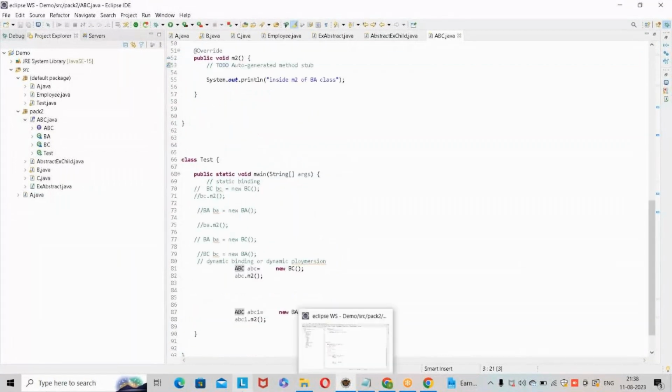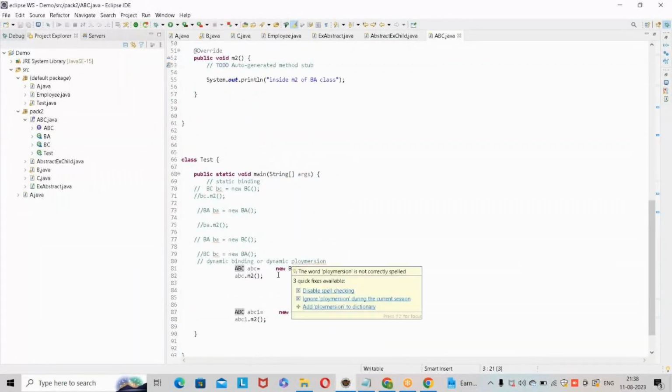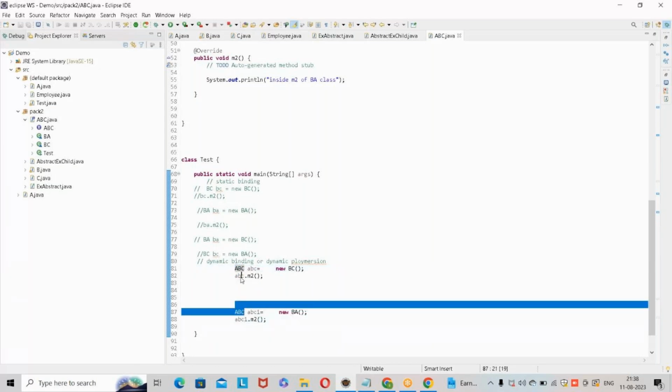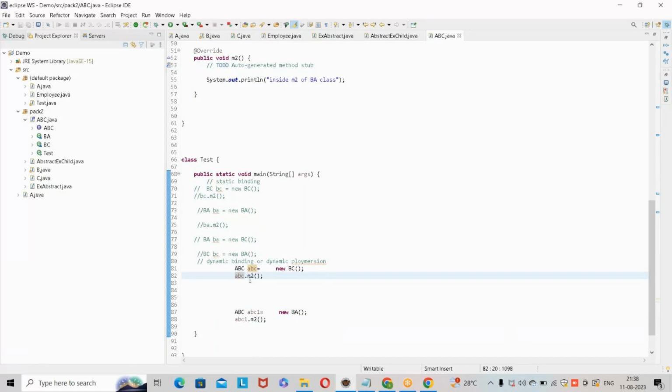Now, what is happening? Your child object is being held by your parent reference. Here too, the child object is held by your parent. So if I call bc.m2, I can call it because the m2 method is present in ABC. Similarly, my question: can I call abc.m3, which is not present in ABC? Can I call that method when the parent holds the reference?